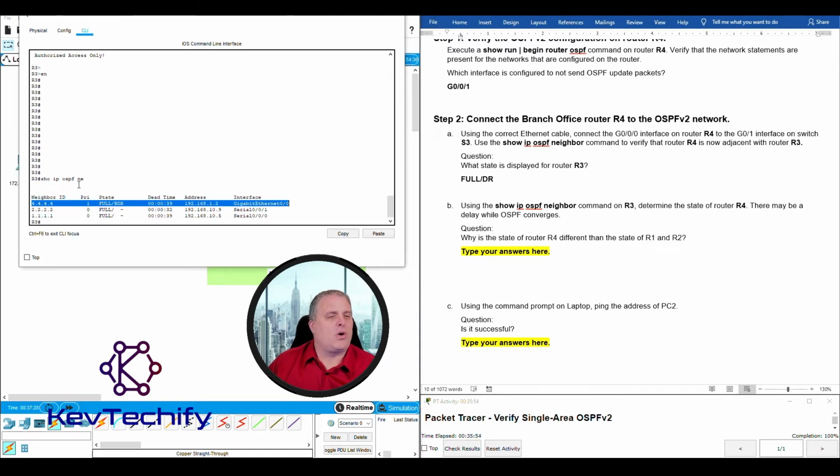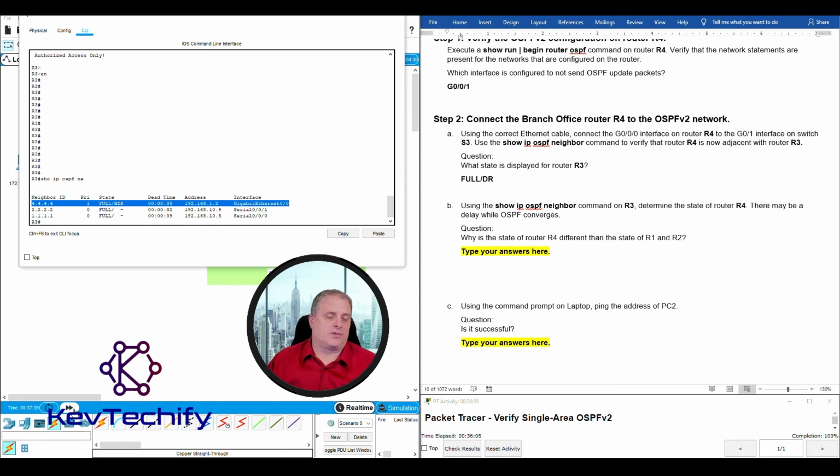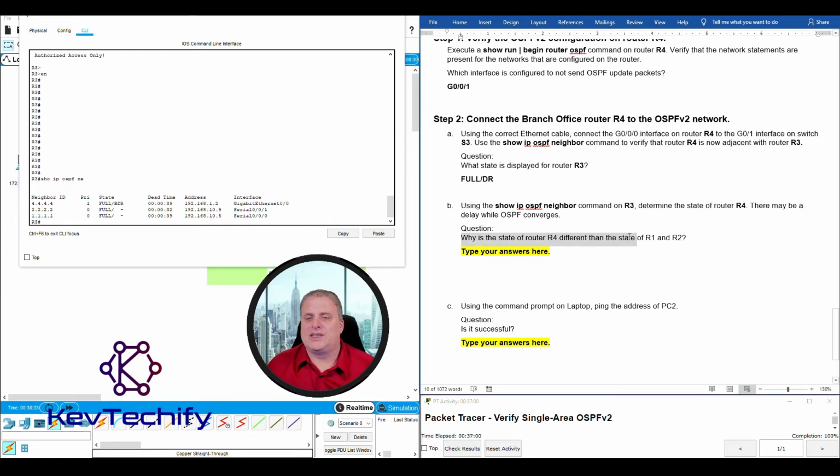Now, if it doesn't show up here in your neighbor table, you may have to wait for OSPF to converge and learn about everything and go through the election process. You can cheat and get impatient and click the fast forward button. But by the time I got here, mine was listed successfully. Question: why is the state of R4 different than the state of R1 and R2?